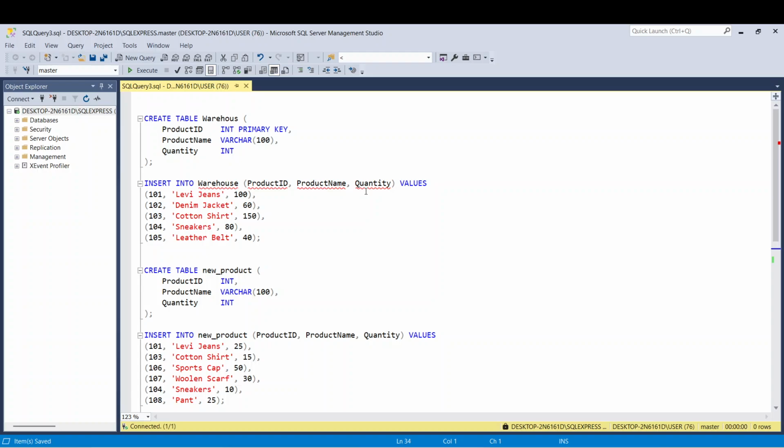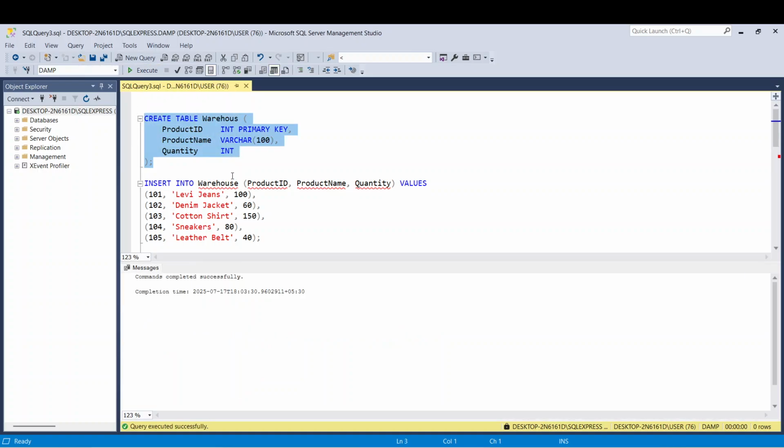For that we take two tables. The first one is warehouse, the company warehouse. The other table is for the new stock that comes with the CSV file: product ID, product name, quantity. First we create the table, and then we insert some data.